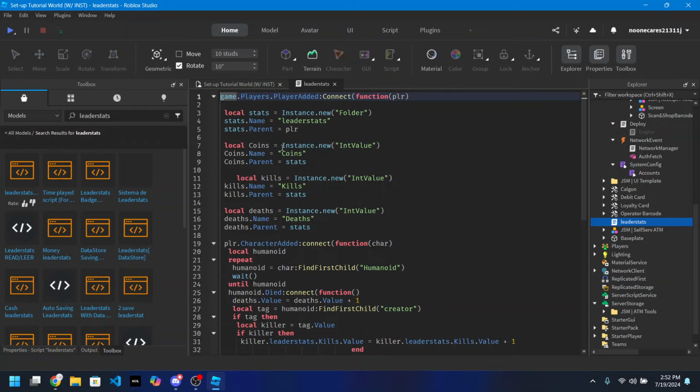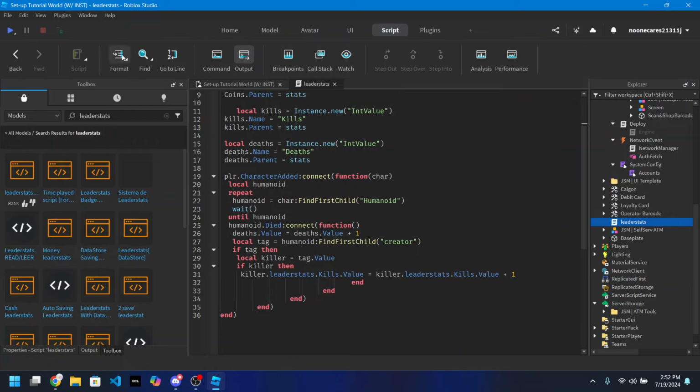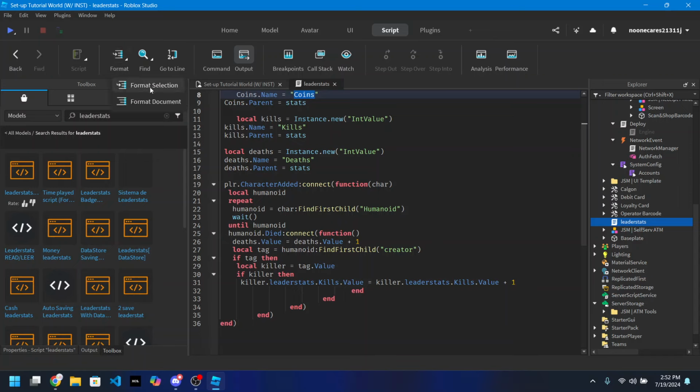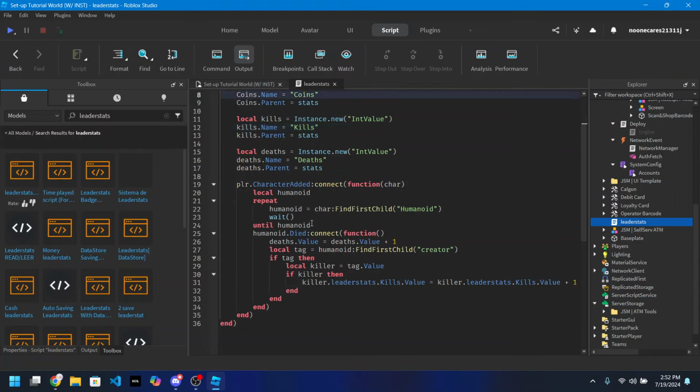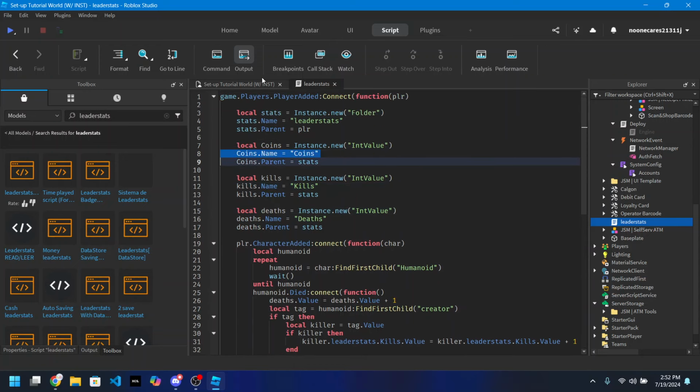Okay, cool. So coins. That's exactly what we need. We need that coin. Perfect. Script format document, please. Thanks. Cool. Okay. So we need this coins value right here. Okie dokie. Super simple.